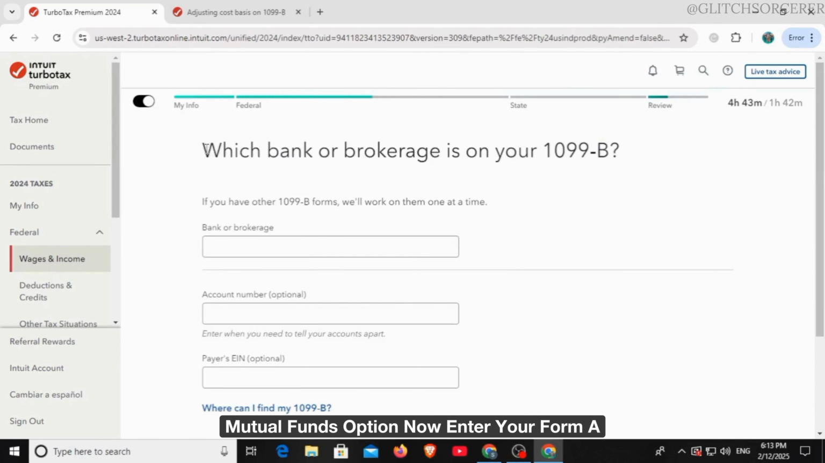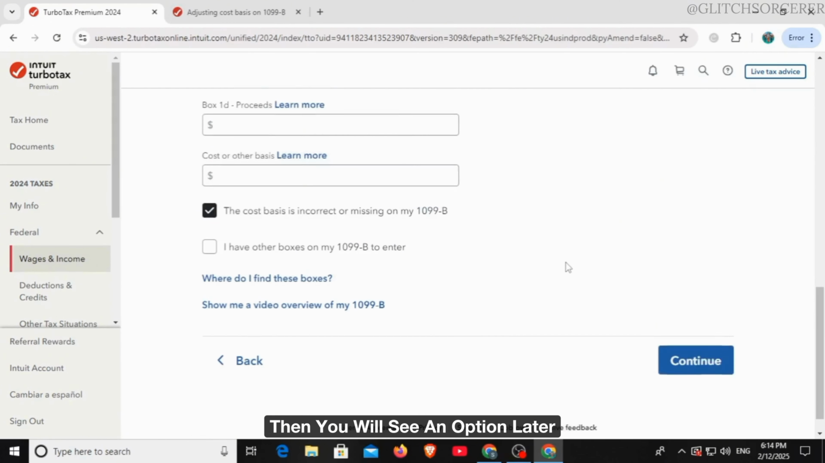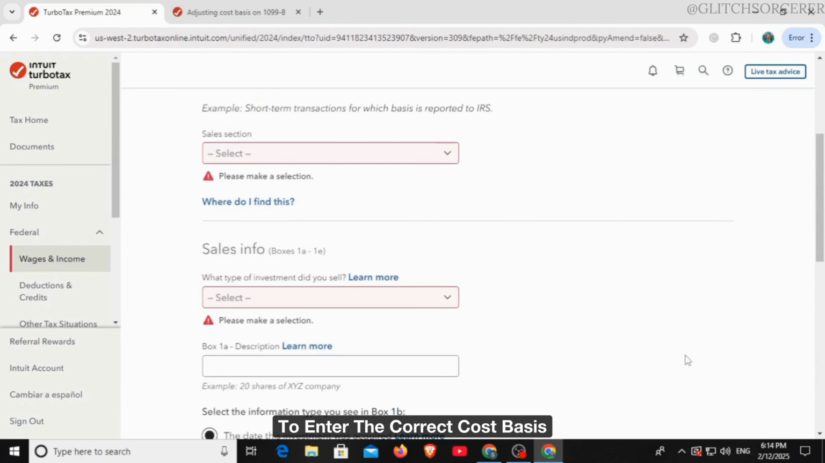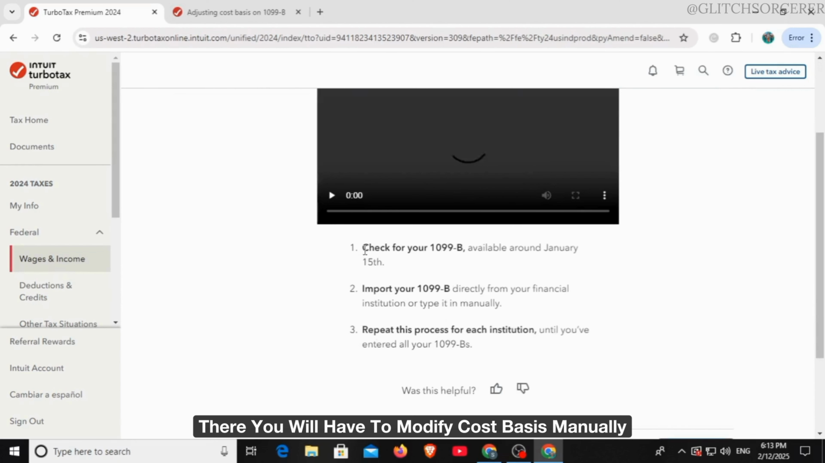Now enter your Form 1099-B information and check the box that says the cost basis is incorrect or missing on my 1099-B. Then you will see an option later to enter the correct cost basis. There, you will have to modify the cost basis manually.